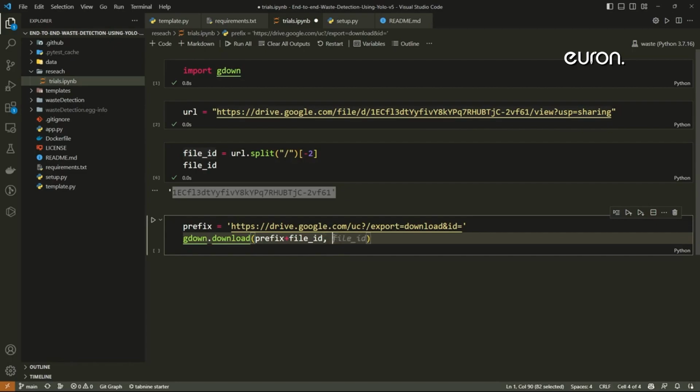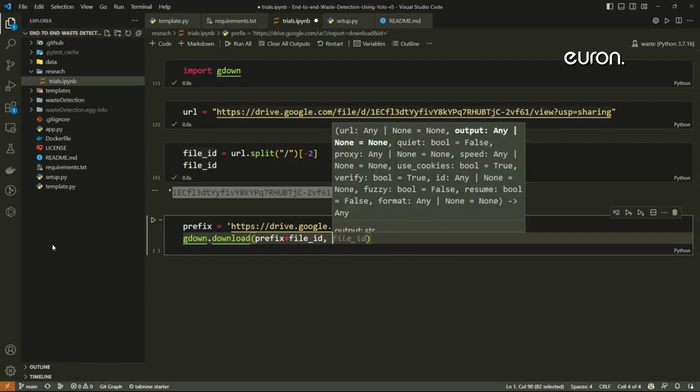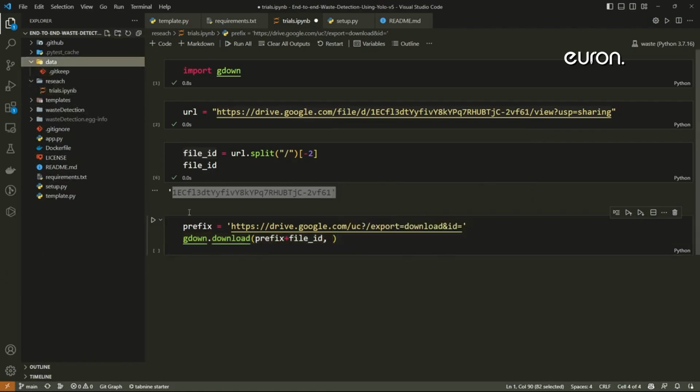Now here you need to provide the output directory, where you want to store the data. So let's say I want to use this folder to store my data. So I will give the location. Make sure this folder is present.